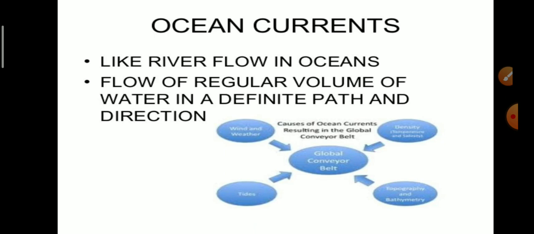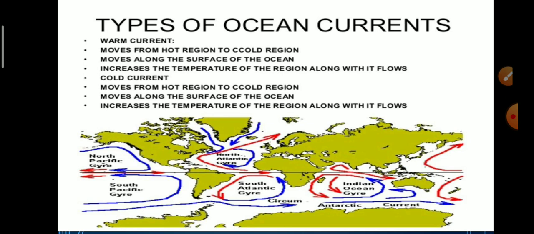Now, what are ocean currents? Like a river flow in the ocean, the flow of a regular volume of water in a definite path and direction is known as ocean currents. The large scale movement of water in the ocean in a definite direction is known as ocean currents. Ocean currents are like rivers in the ocean, thousands of kilometers in length and sometimes 200 kilometers wide. There are two types of ocean currents: warm currents and cold currents. Warm currents originate near the equator and flow towards the poles. Cold currents originate in the high latitudes and flow towards the equator.